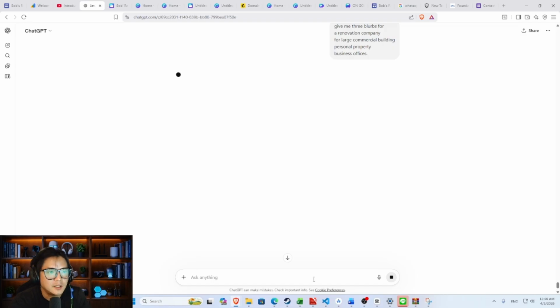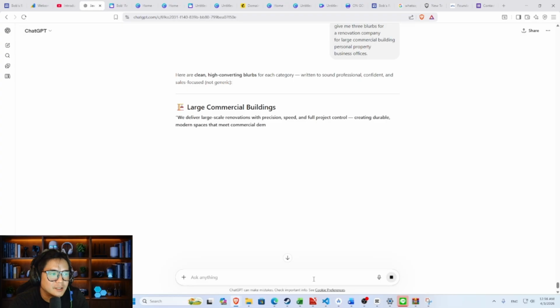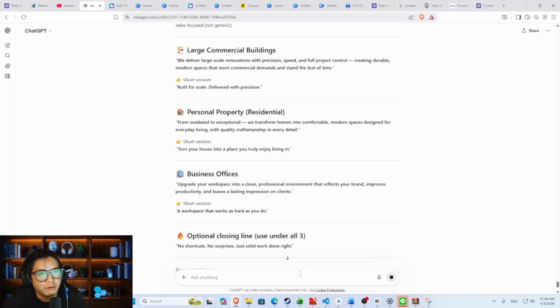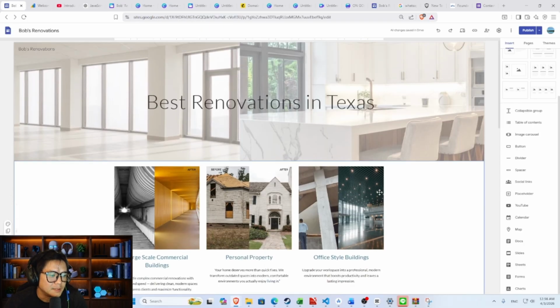So ChatGPT is going to clean that all up for you. It's going to be absolutely written in good English. It's going to be very well written. And all you have to do after that is just paste that onto your website. Paste it here, right? And there you go. And now you have this section here that looks very good.